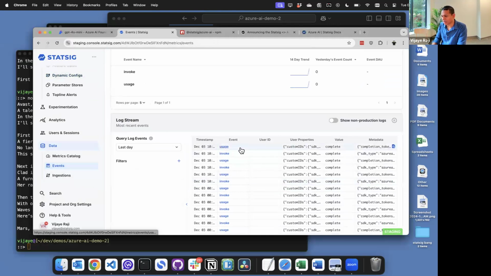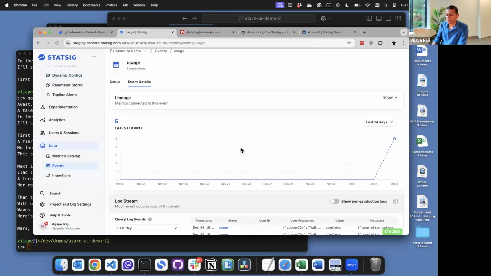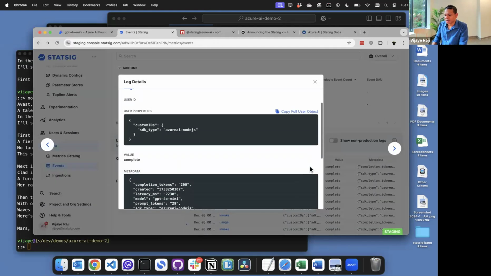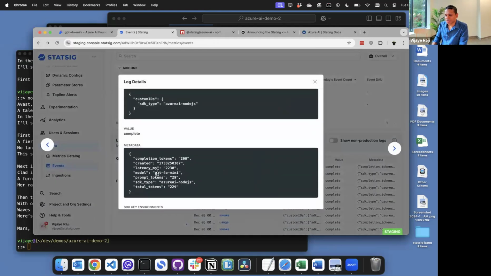Now, as before, we can go into the events and you can actually see all these real-time streams that are coming through. This time around, you can see that the invocation was on ChatGPT 4o Mini, and we have completion tokens 200, and this time the API took 2.2 seconds.